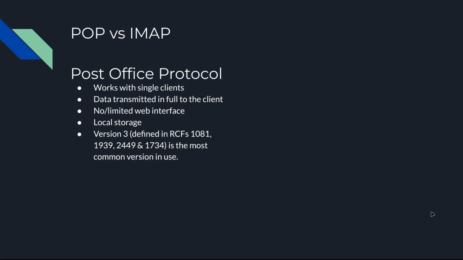So POP, or Post Office Protocol, works with a single client. Data is transmitted in full to the client when it's requested, and there's either no or very limited web interface and local storage only. So once you download it from the server, it's not on the server anymore. Version 3 is the most common version we use. POP is defined in RFCs 1081, 1939, 2449, and 1734.